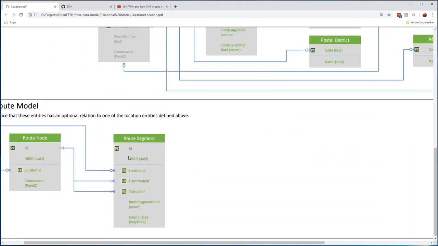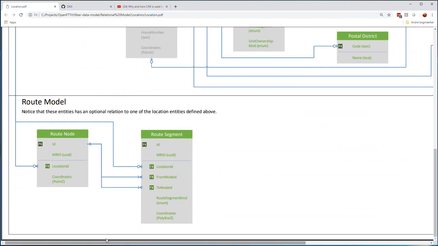The final thing I'd like to talk a little about is the route network. And it's very simple. We have a route node and a route segment. So a route node is just a node in the net where something happened. It can be anything from a central office to a junction in the road or customer access point. The route segment is just a path connecting the two route nodes.